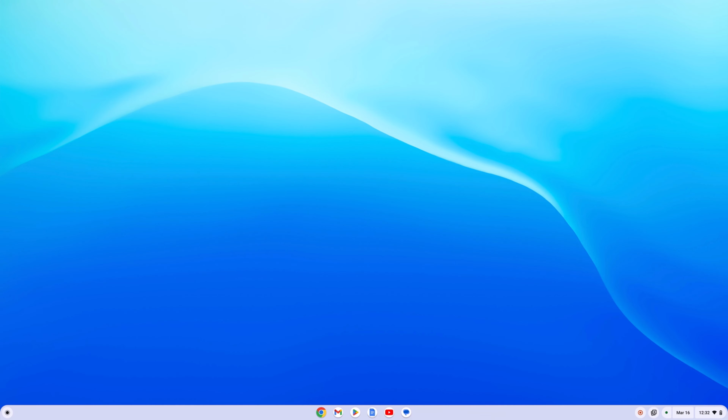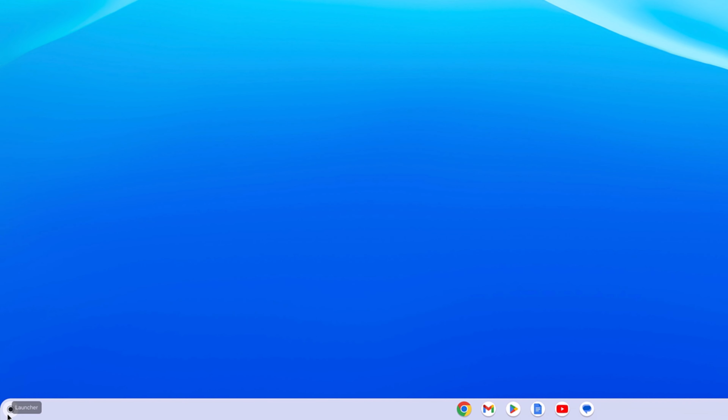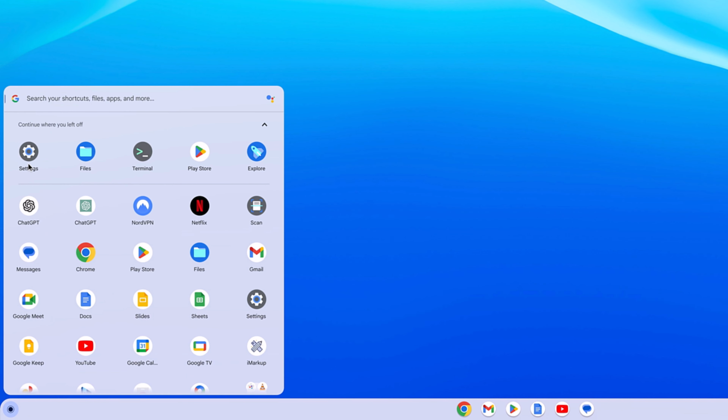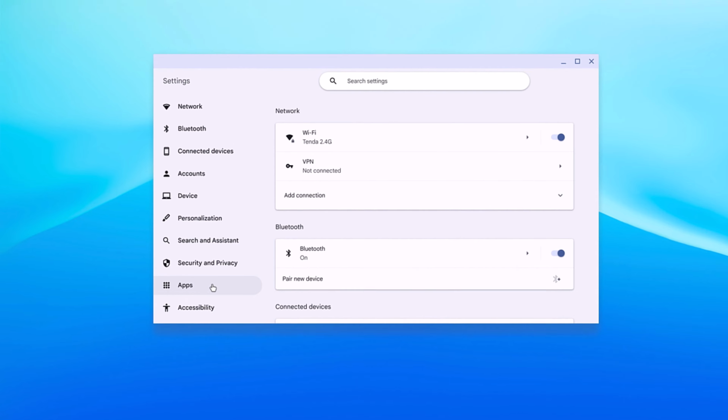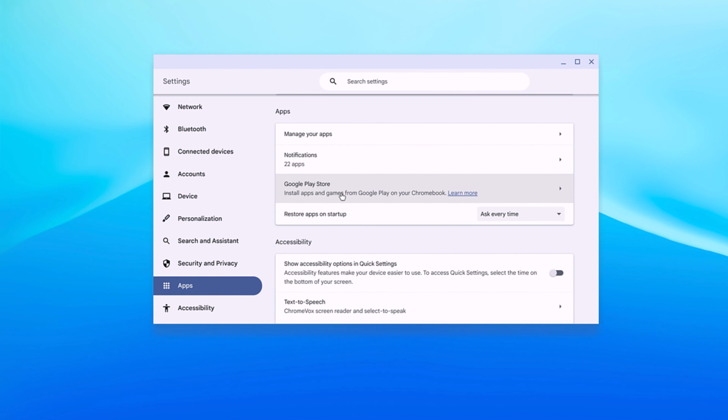To check the Android version, simply click on this app launcher icon and open the Settings application. Click on the Apps tab. Here click on the Google Play Store option. If you are not able to click on the Google Play Store option, then Google Play Store support is disabled on your Chromebook. So I already made a video on how you can enable Google Play Store. I'll put the video link in the I button, or you will get the video link in the description box.